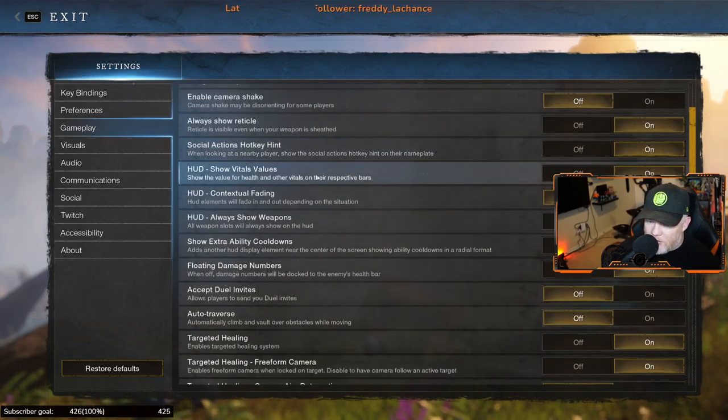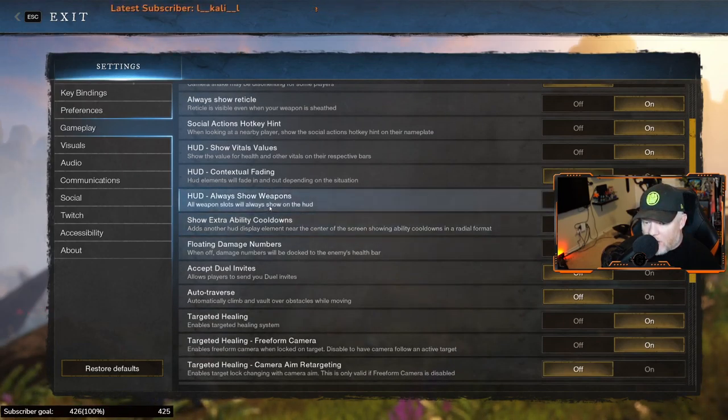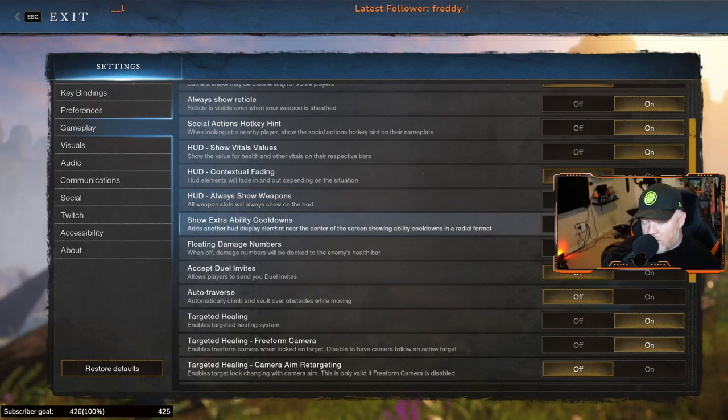Health and stuff, being able to see that is just fine. Always show the weapons. If you don't have it on, turn it on. That'll show you the two weapon slots that you have on and what their cooldowns are. Show extra ability cooldowns. It gives you a little more timer information on what's going on with those, especially if you're PvPing and cooldown timing counts.